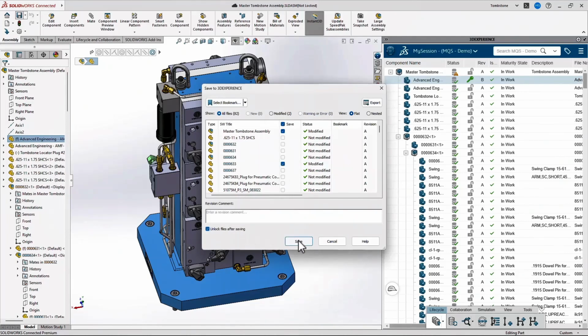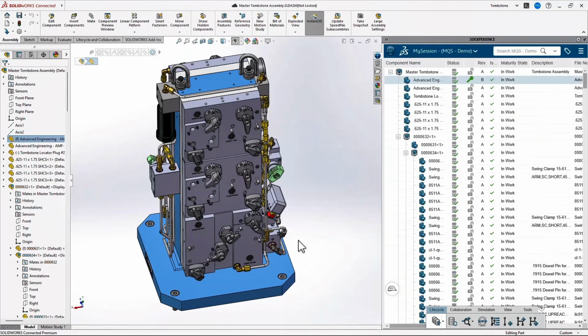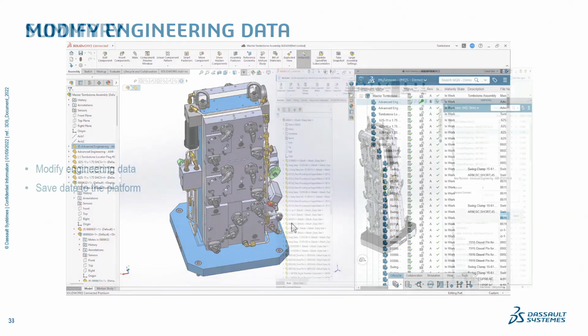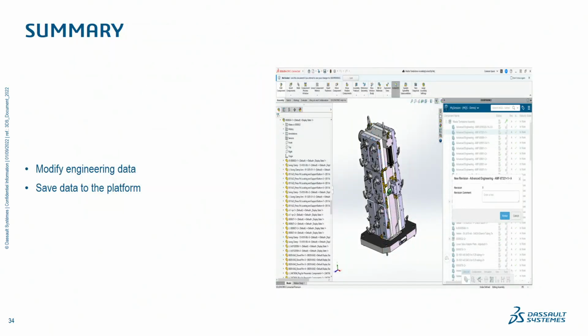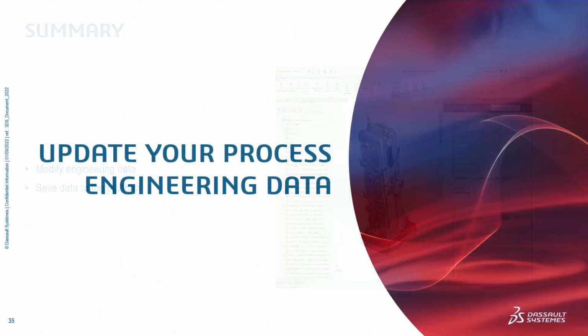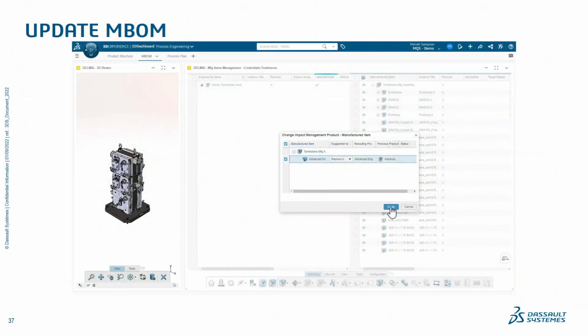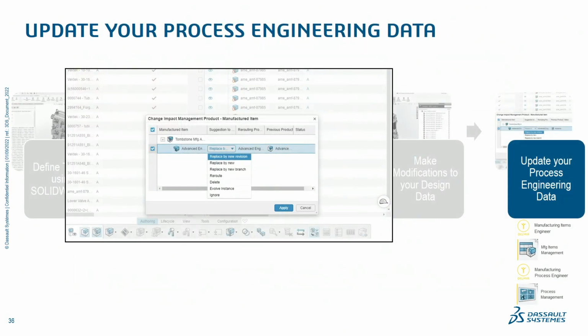You update, you lock your assembly. I guess I do it in the wrong order. You should probably lock before you start making modifications. And then it updates. So then it goes into the platform, into your database, and it'll automatically update. And then you need to update your process engineering data. So we'll be back in the manufactured items management and the process management apps.